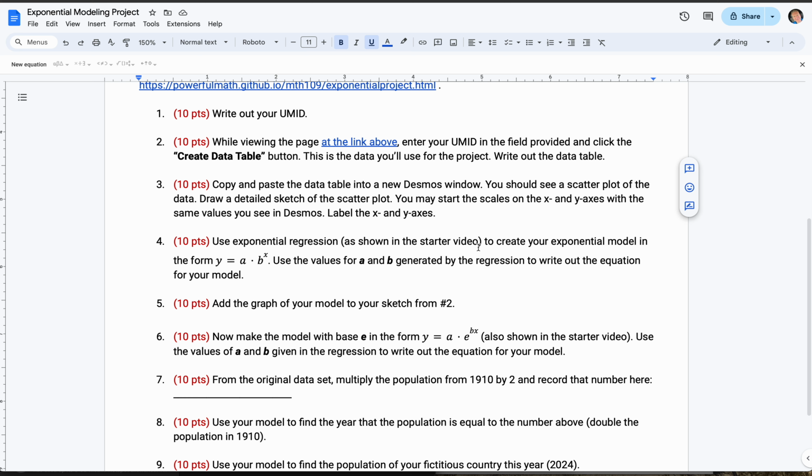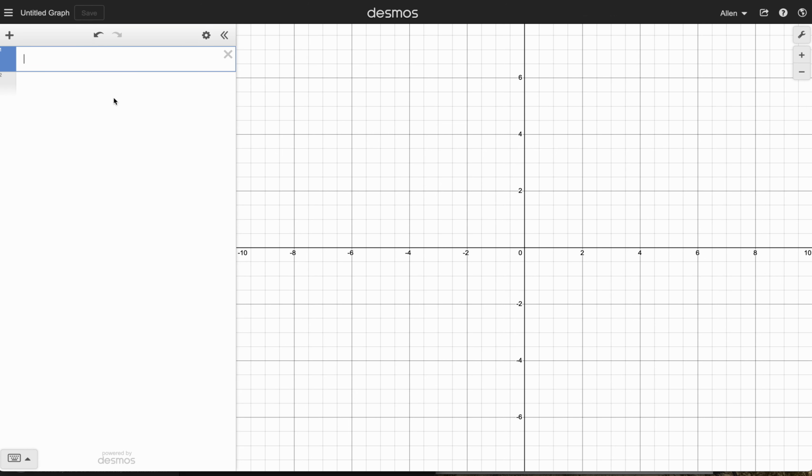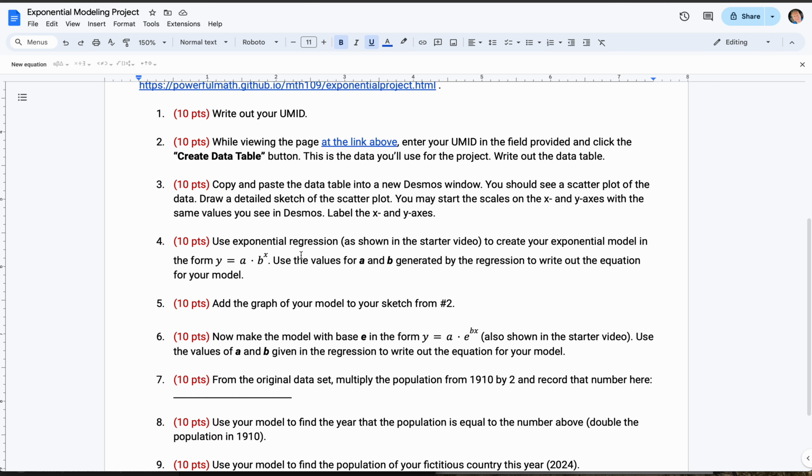For problem 3, we're going to just copy and paste that data into Desmos. It's easier than having to type it all out on your own. So I recommend you just copy and paste it. I just use my mouse here, highlight the data, copy it, and then go over to Desmos in a new window and paste the data. When I do that, Desmos will automatically zoom to fit the data, and it'll make a scatter plot. So this is what you should see. You'll notice I've got these green dots here that indicate those populations. And here's the table that's been displayed here. So you get 10 points for doing that.